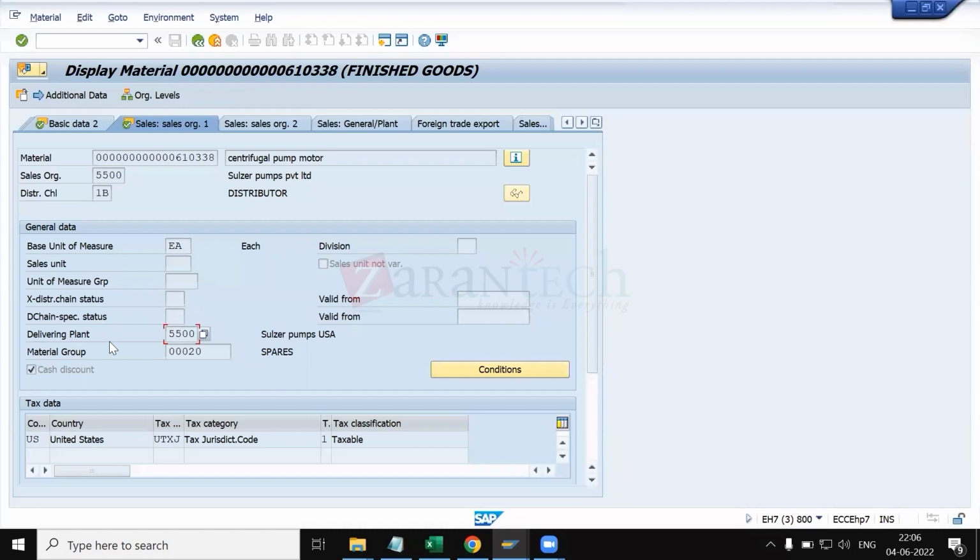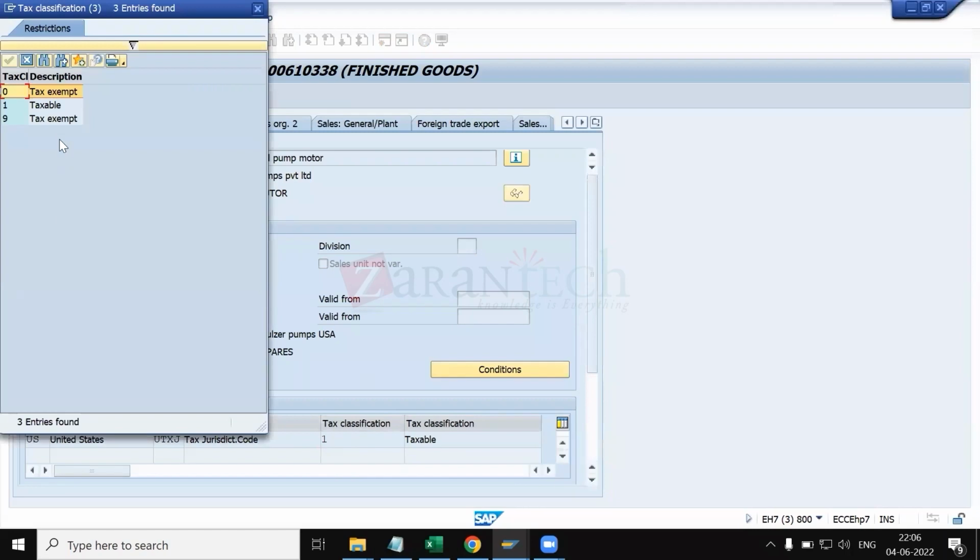Then our famous delivery plant, you can add it here. Then again the material group, it comes from the basic data tab one. Then comes the tax data. Since we are creating this material master for the US client, we have to define those countries, those tax categories, and whether this material or the customer is liable for tax or tax exempted. So you can add it here.